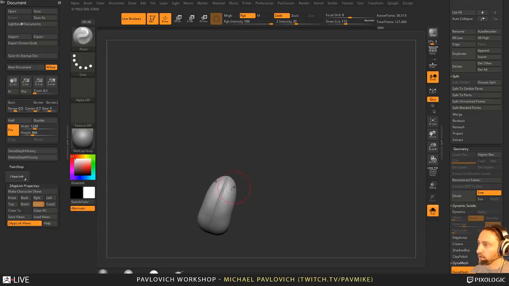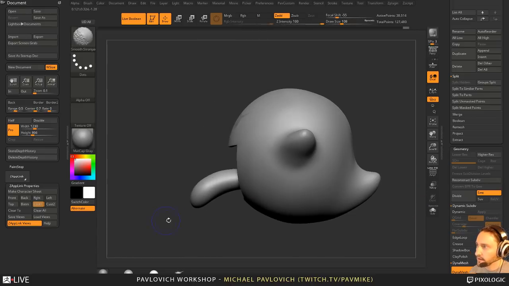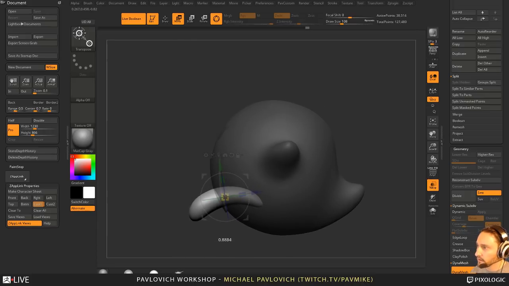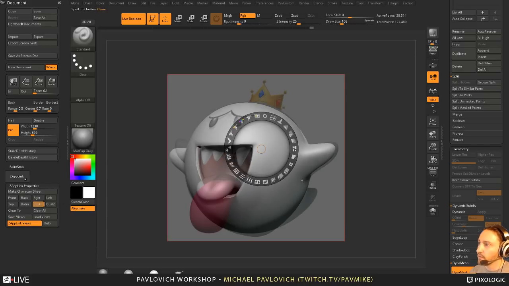You can also go through and pinch this. You can use your move brush. We can also use your pinch brush to get a little thin to thick. And then also where this comes out and over, let's dial that in a little bit more. I'm going to go through here. I'll scale this down. Actually, you know what? Let's hit Z in our custom one.